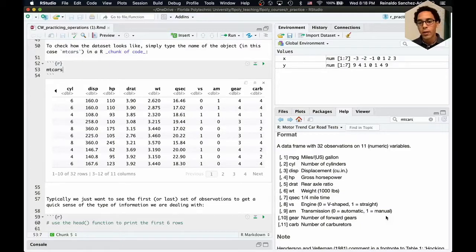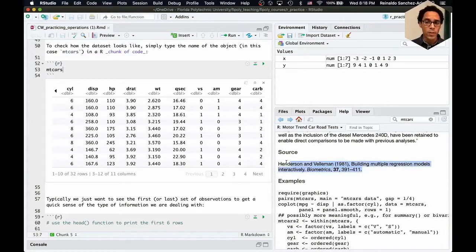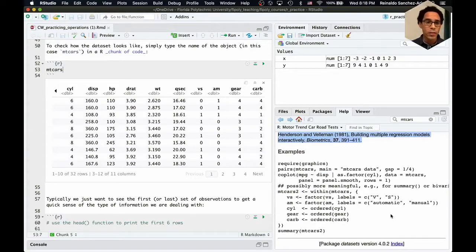So how is the weight measured in this case? How is the miles per gallon measured in this case, US gallons? And also some references that sometimes mention where these data sets have been used, or what type of study gave inspiration to this type of data set. Sometimes also you have some examples to try to play around with what you can do with the data set. All right, so mtcars, we don't even have to load that data set into our RStudio session. It's already loaded when you open your RStudio.